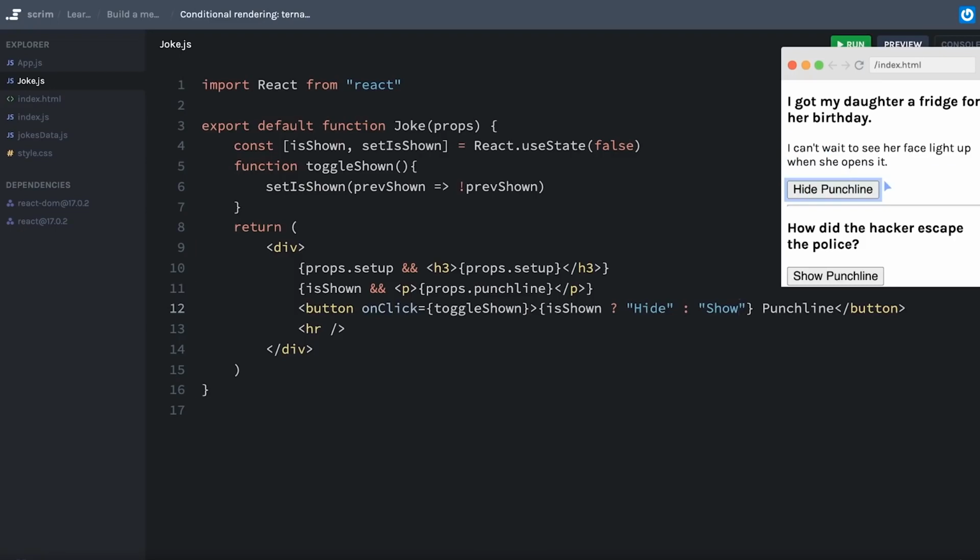As far as conditional rendering goes, probably 95% of the time you will see conditional rendering handled with either the double ampersand or a ternary. Again, the double ampersand is great if you either want something to display or not display, and the ternary is great if you want to choose between one of two things to display.